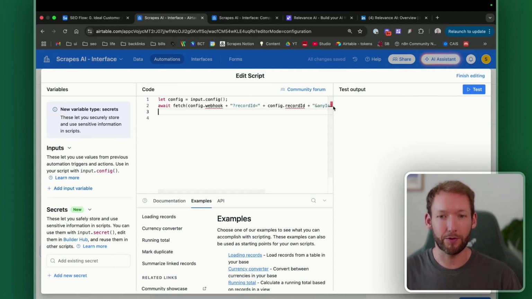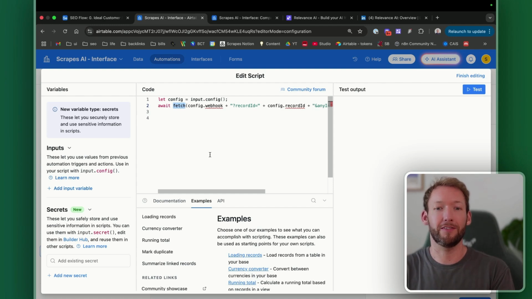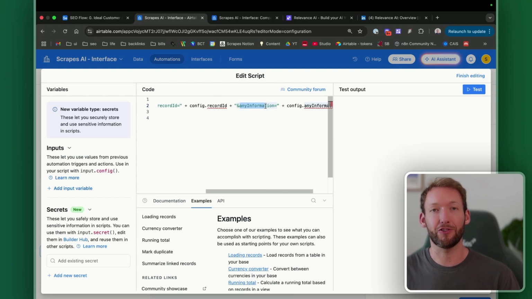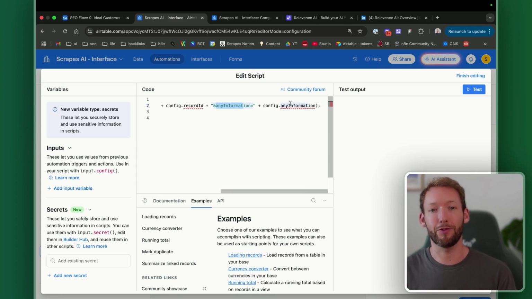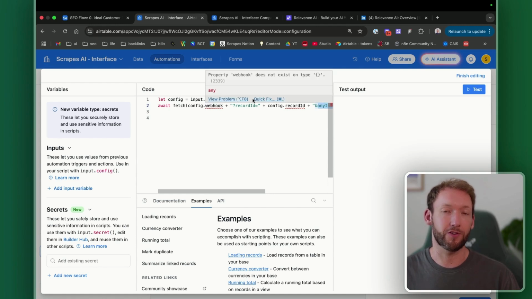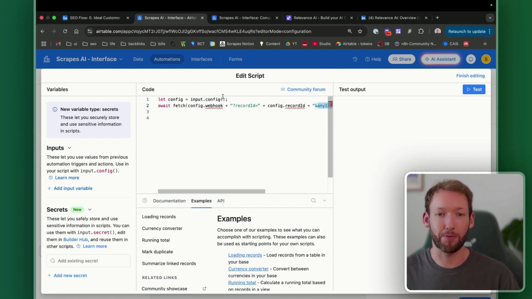And we will run through exactly what this means now, but we're effectively saying that we want to send a webhook to a certain address, and we're going to append to it a record ID and potentially any other information that we want to use later to filter it. So at the moment, I've just put this as any information, and you can add whatever you want here. You can call it absolutely anything, but the point is you can pass any other information from the record that you want to.